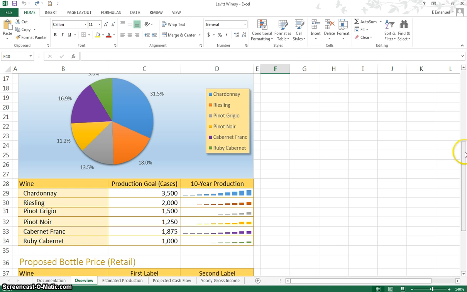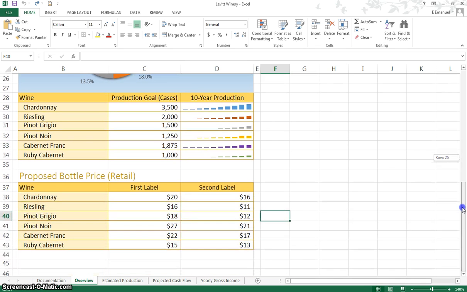We're actually going to go to the bottom of the Overview worksheet, and we're going to apply data bars to the bottle prices that are listed at the very bottom. So we have First Label and Second Label categories, which simply mean the quality of the wine. First Label is the highest quality. Second Label is an average quality wine. So these are just comparing the prices for each of the different wine categories.